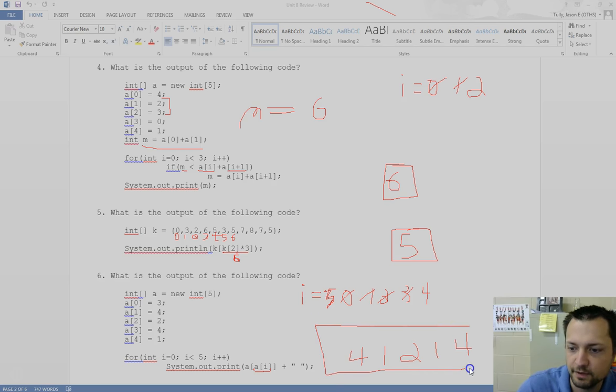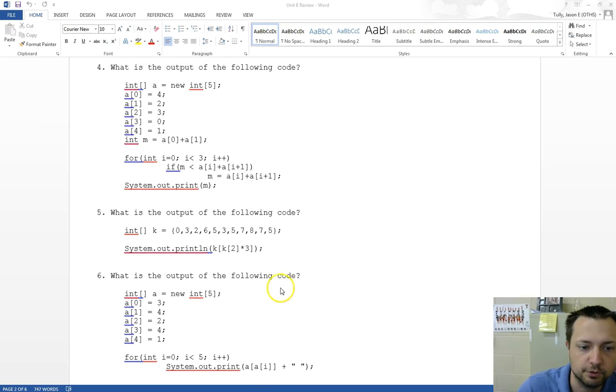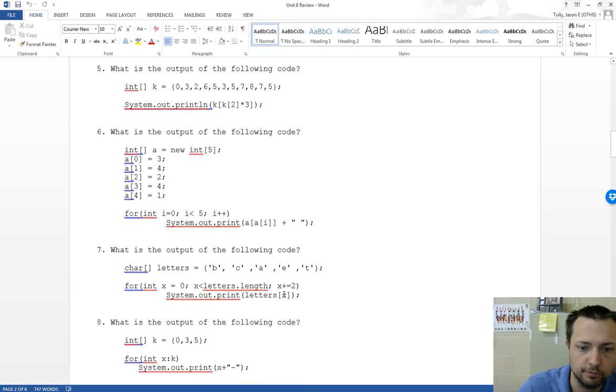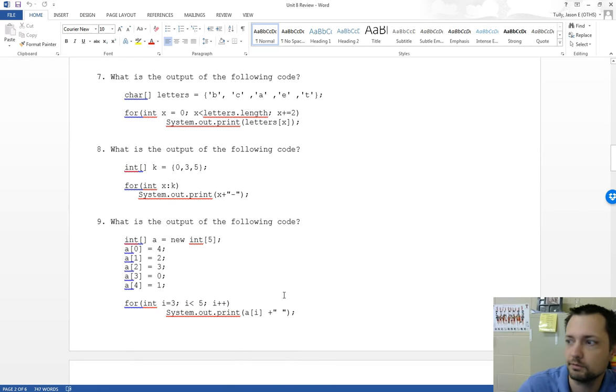I goes to a 5. Loop stops. Clear? And now let's scroll down to the next page, or scroll down further in the current page.